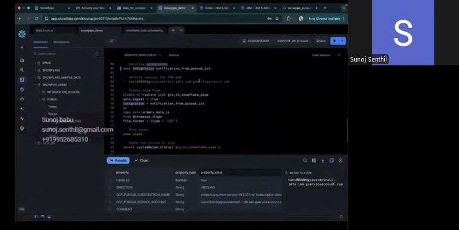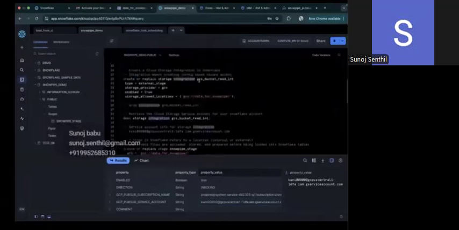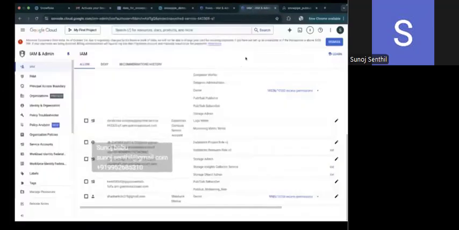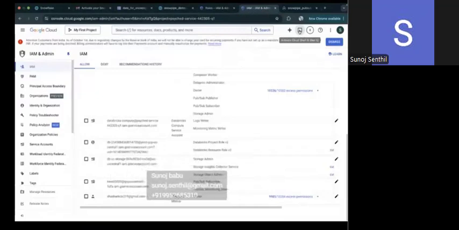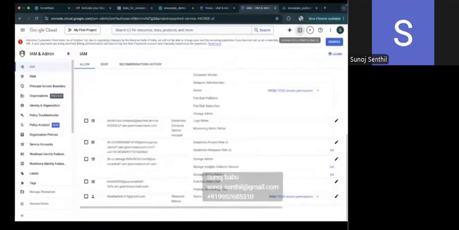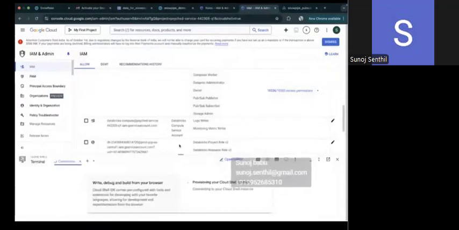For that, we can simply do it from here, from the GCP shell itself. You can open this shell, or if you have the gcloud CLI already installed, you can do it from your local terminal itself. But if you haven't installed it, you can simply do it from here. So click on this GCP shell, just like the terminal.